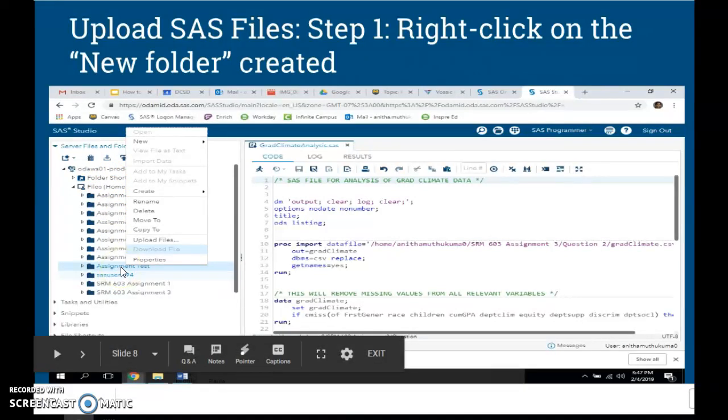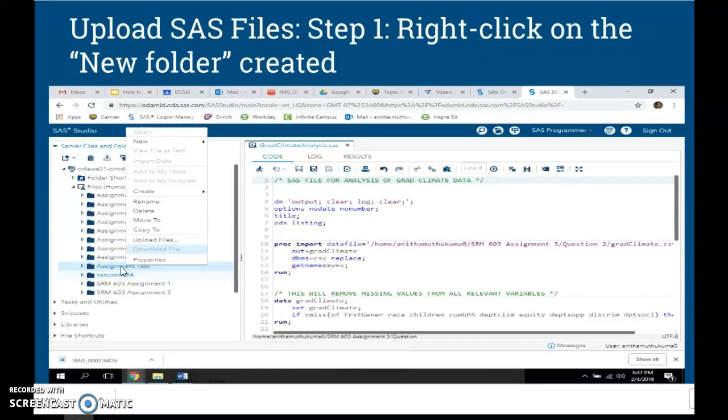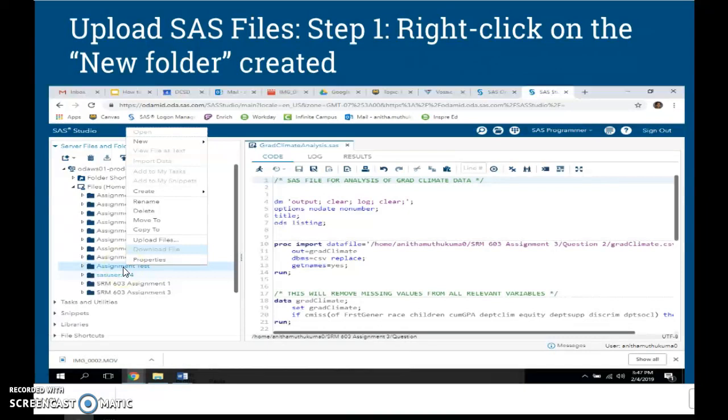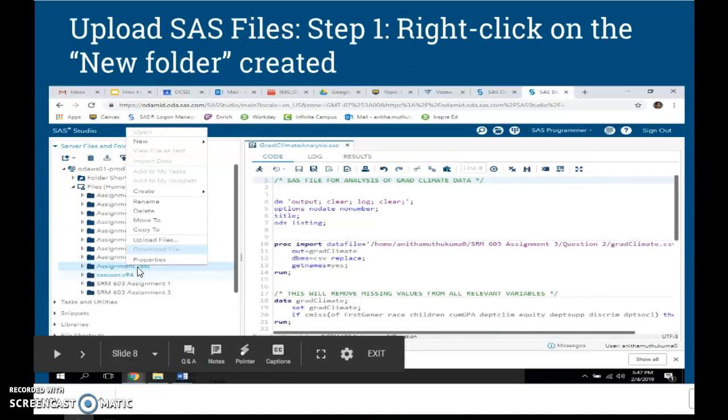Say in an assignment there are 3 questions, and all 3 questions have different SAS files. So under assignment 4 or 5, you can right click again and create a new folder, do the same thing, new folder, and then create question 1, question 2, question 3. So organizing makes it easier to find that SAS file. So we created assignment test.